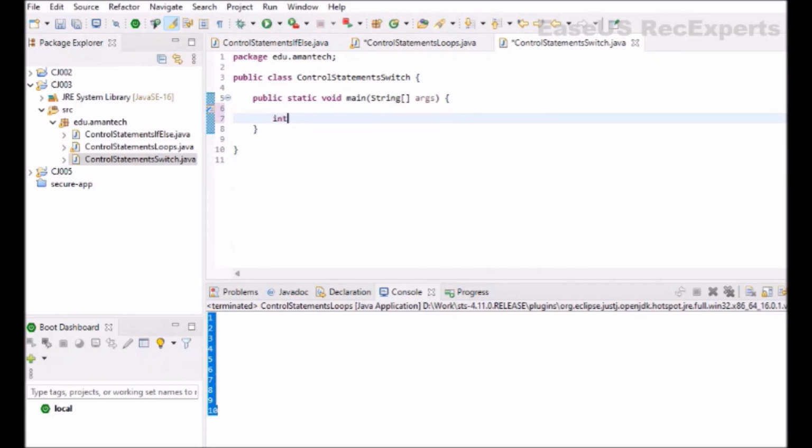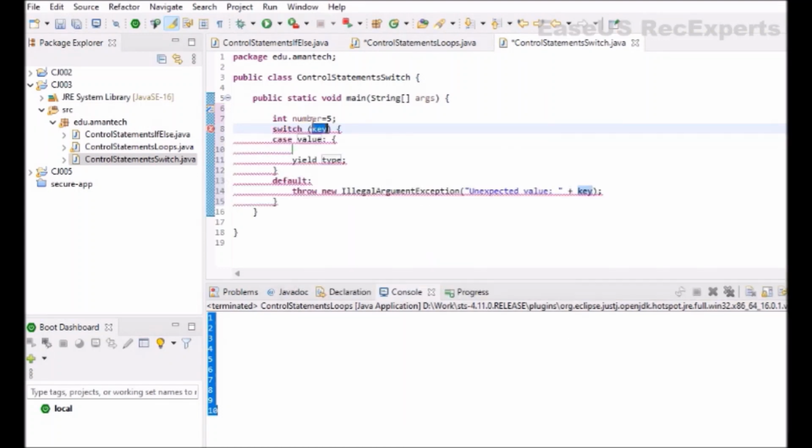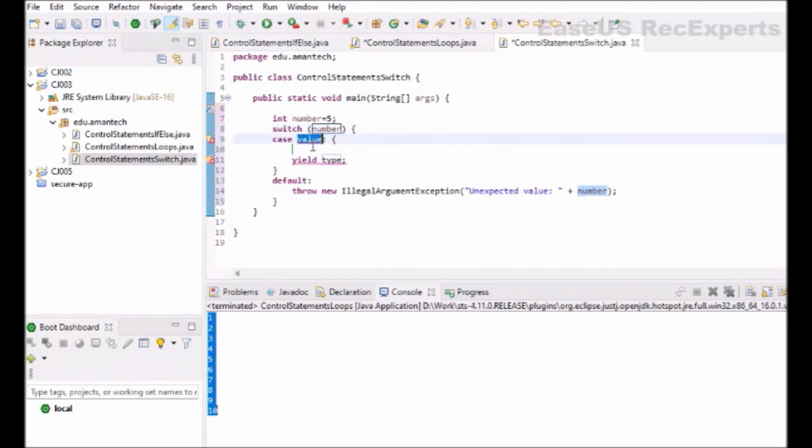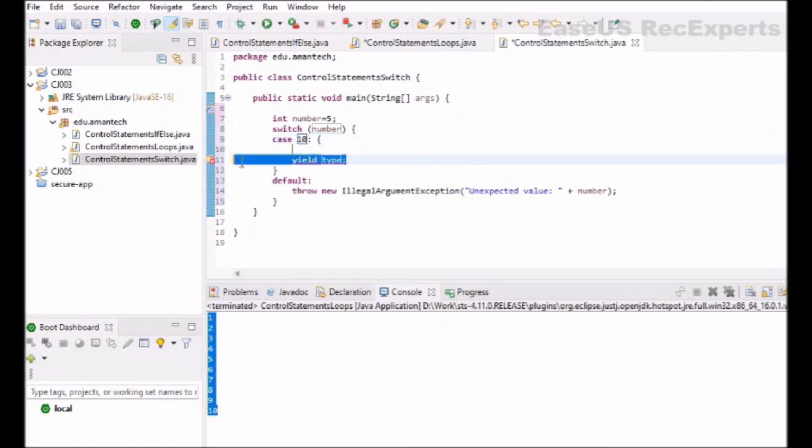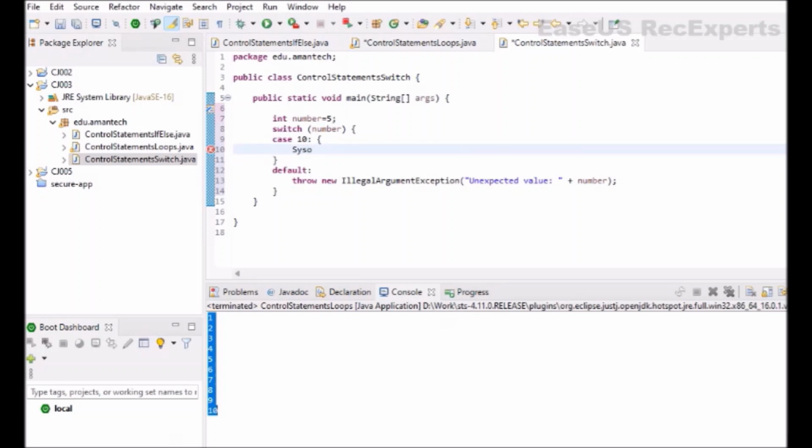For that, let's take an int variable, number, and assign its value as 5. After that, how do we use the switch statement? You can write switch and the IDE will help you in that case. You can see Eclipse has already provided me a template here. What we want to do is check the variable number, and suppose if the number value is 10, we want to print that its value is 10.